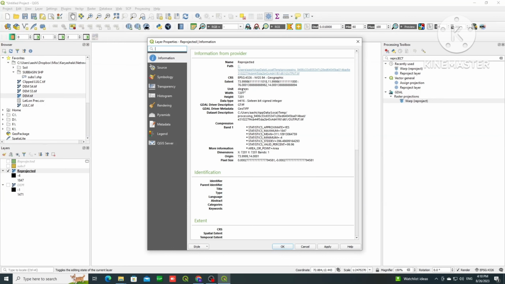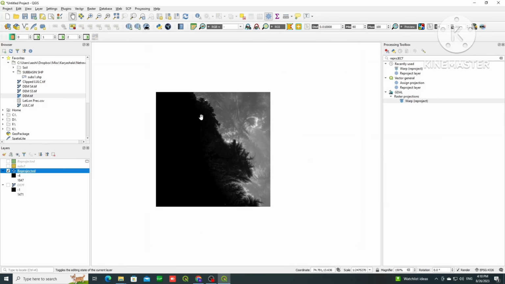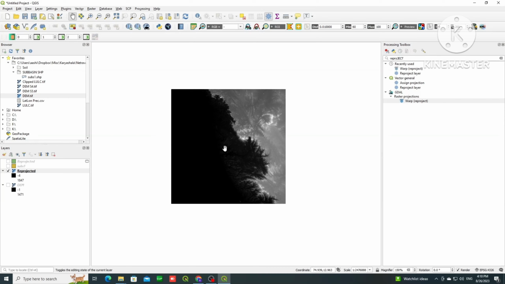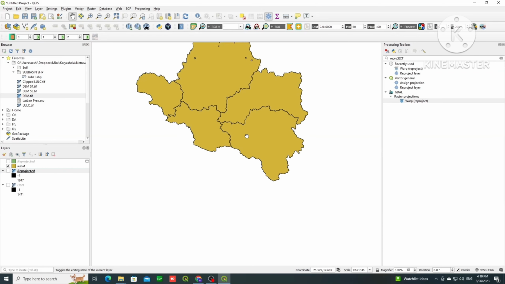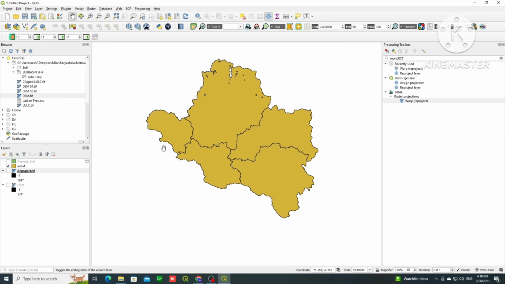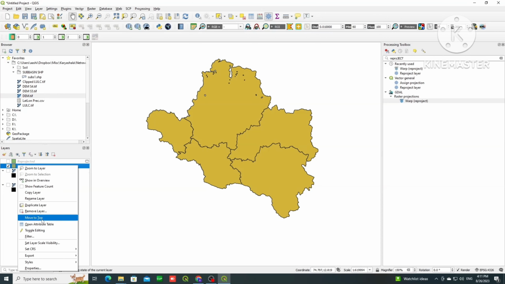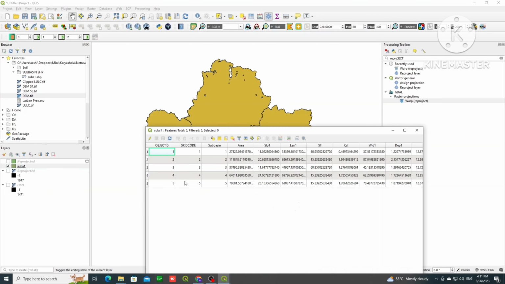So this way you can see the projection system for raster and vector. Okay, now suppose you want to perform some other operations, then you need to reproject it accordingly. So let's just look at our subbasin shapefile and let us play around with some more properties.